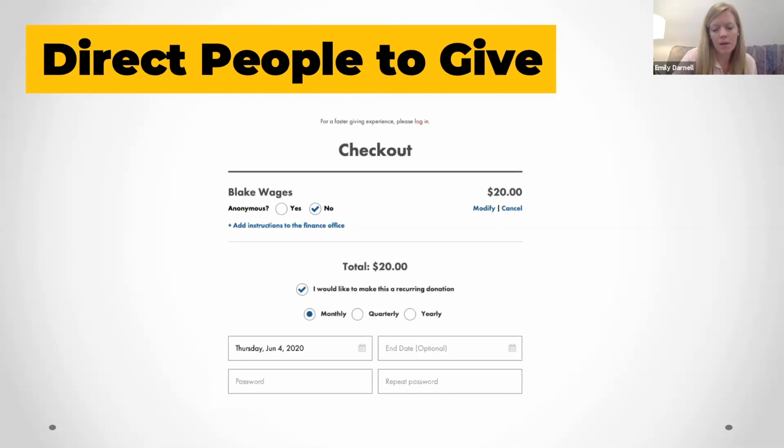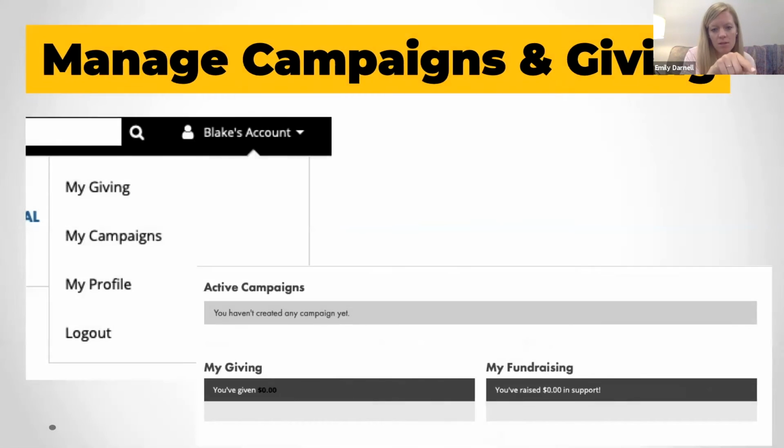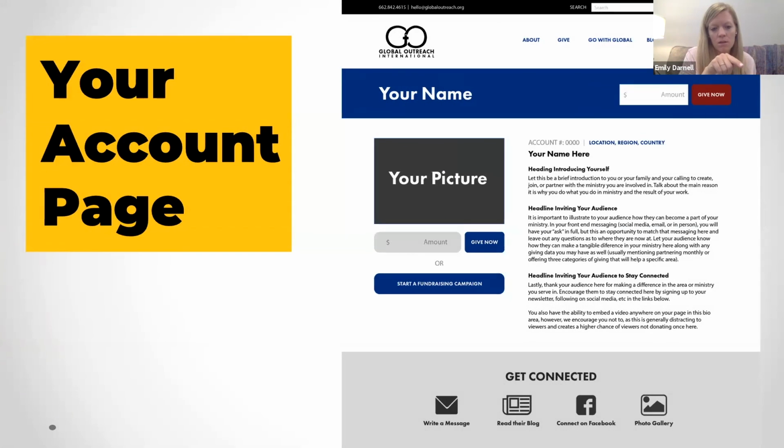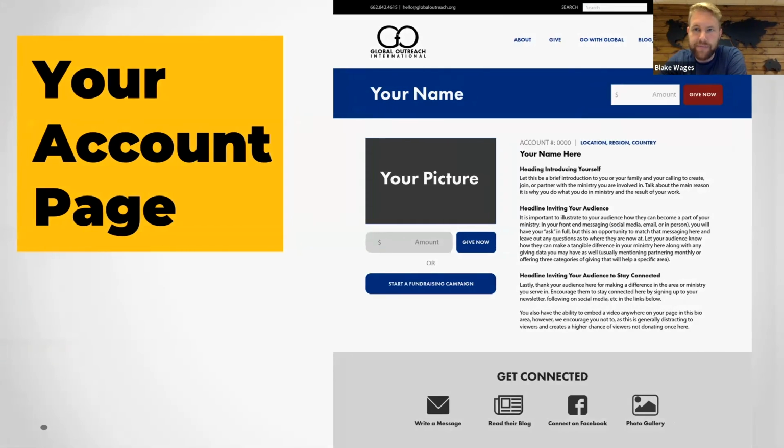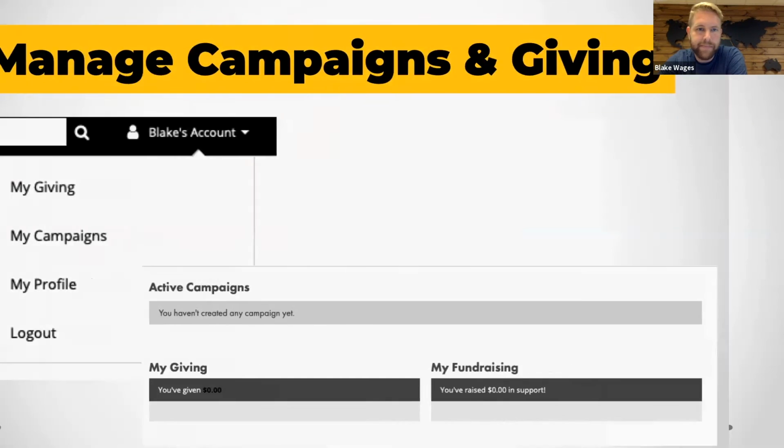Will you go back to where you had the template page and show them where that giving option is on their page? Right. So, like, how do they get to that? So you'll see under your picture, the giving option. So you would just enter an amount, $20, $50, however much you want, and then click give now. And then that will redirect them to the actual giving form.